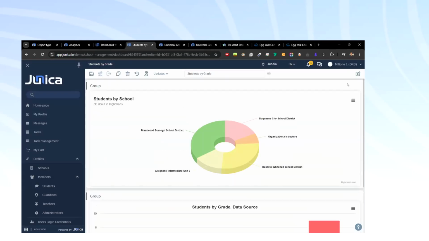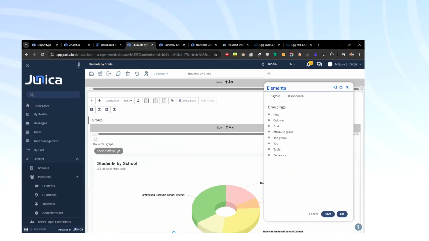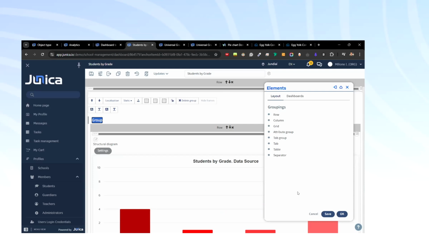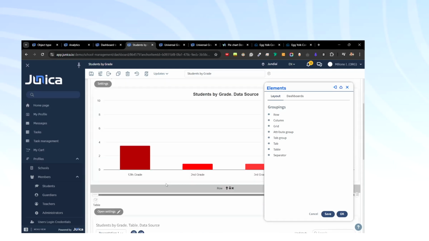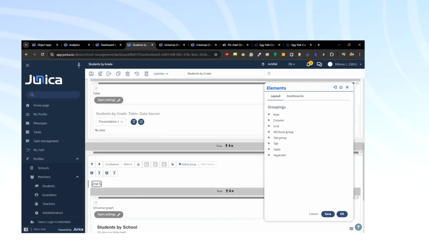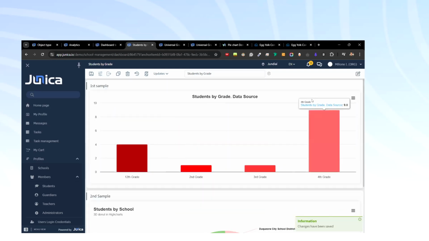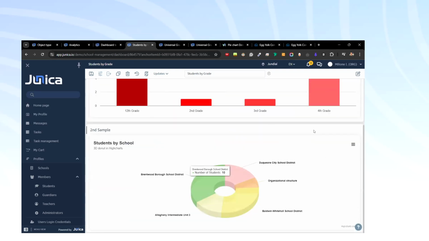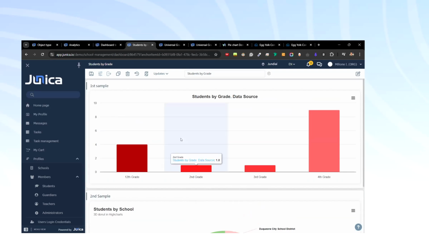And I think that's the final result. Of course, again, we can play with the palettes here, with the colors. We can switch lines. We can add a different name for these groups, like first sample, and then second sample, and embed this page in any page we want to, so it will be displayed for them. Okay.